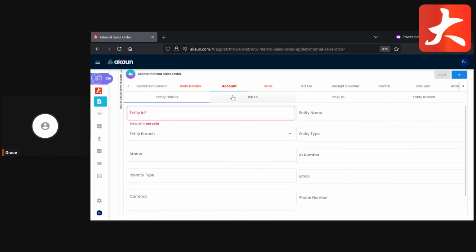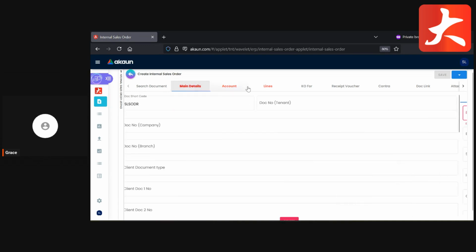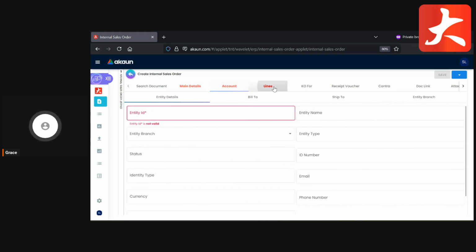And then the account here, where you choose your customer, and line. So basically, for the transaction, red color means there is mandatory information that you need to fill in, which is main detail, account, and line.